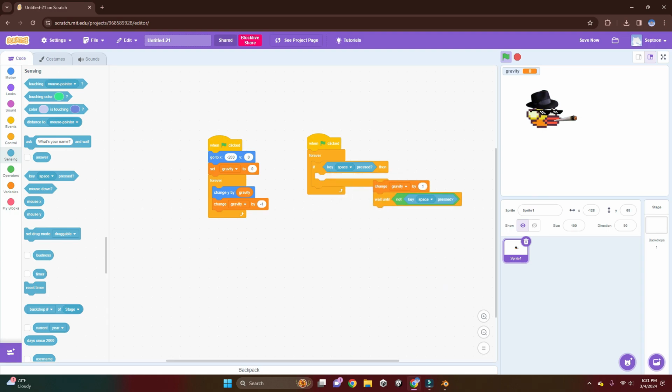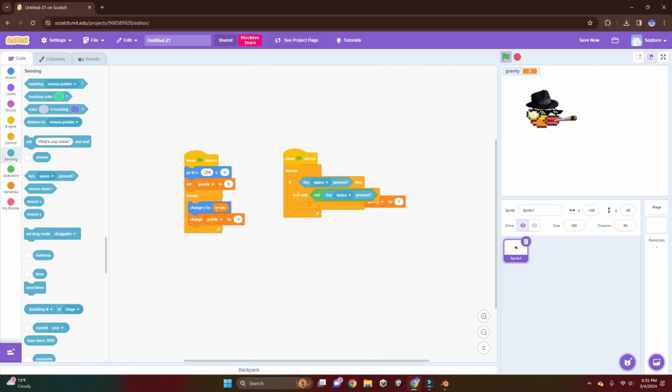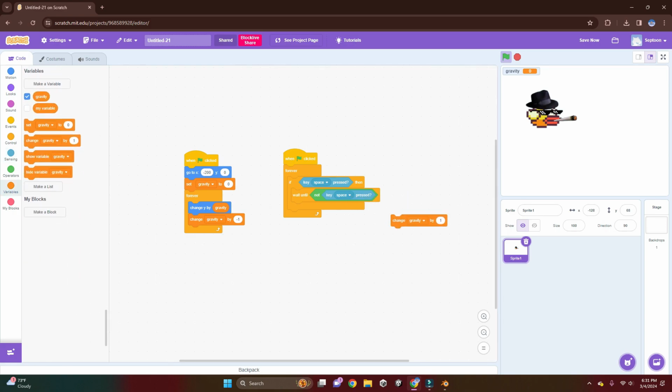And actually, instead of changing the gravity, we're going to set the gravity to 10 because we're already changing the gravity. So we're going to set our gravity variable to 10. Now there you have it. We have jumping, and it's satisfying.